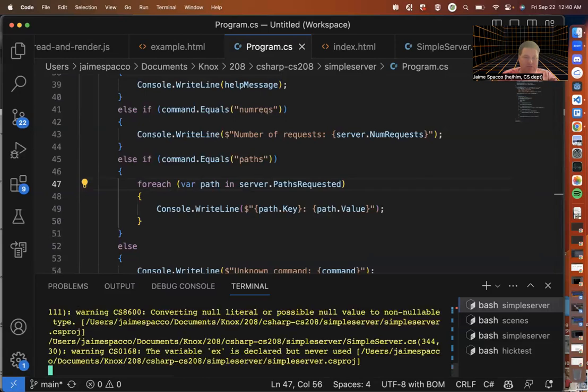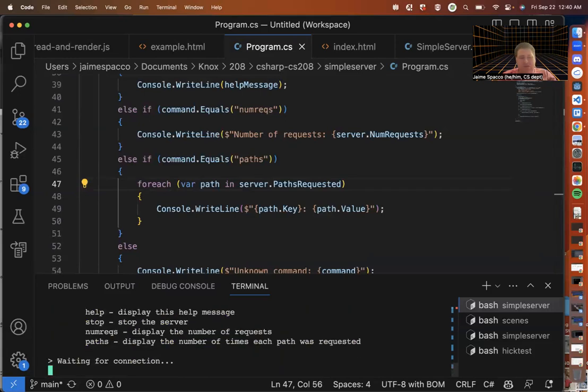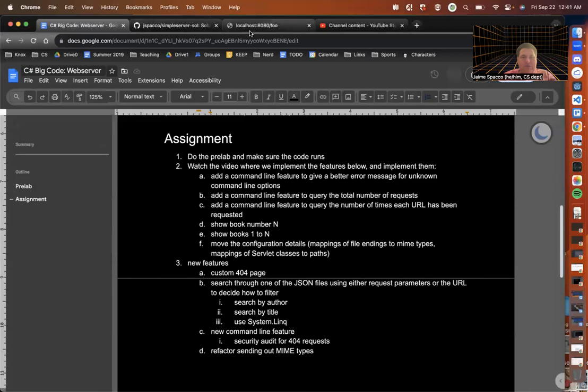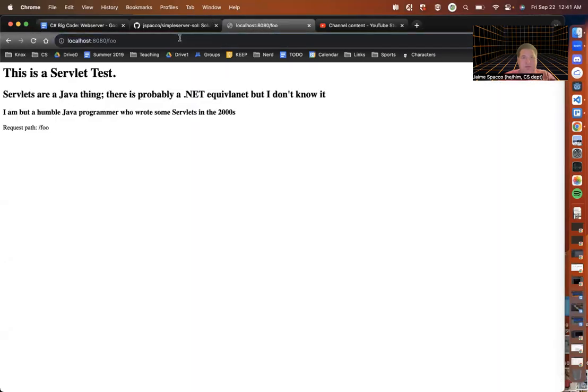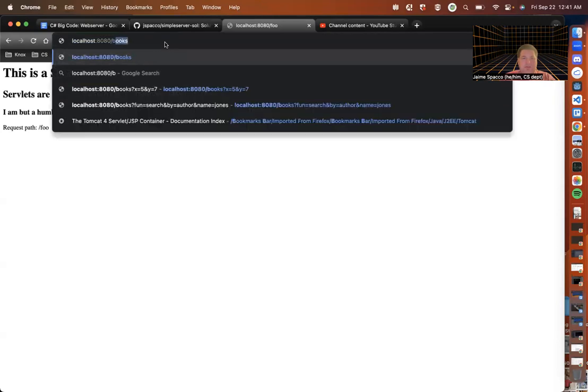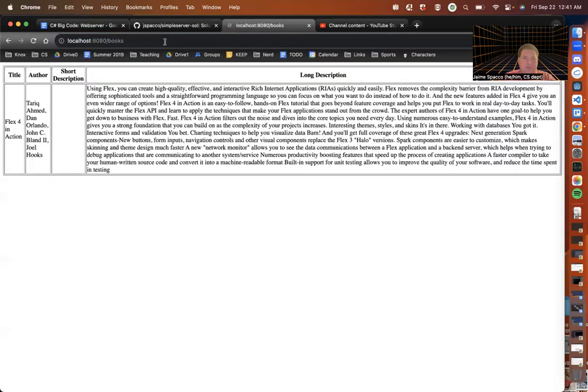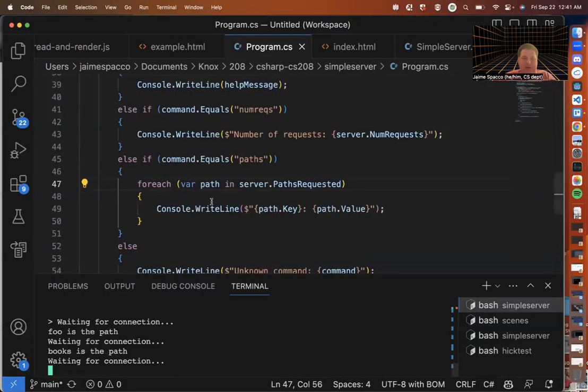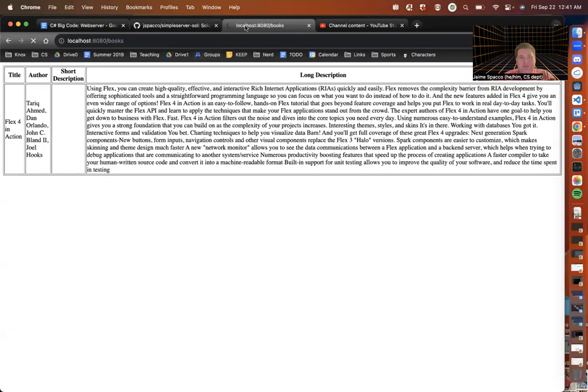Dotnet run. That's good. Okay, now we'll go over here and ask for some paths. Let's do foo. Whoops. Let's do books. Let's do books again. Now let's do paths. Yeah, foo 1, books 1, because this is still spinning. This hasn't finished the second time through for whatever reason. I wonder why that is.